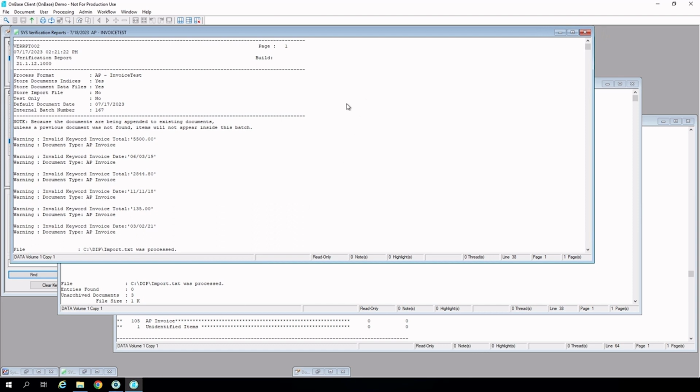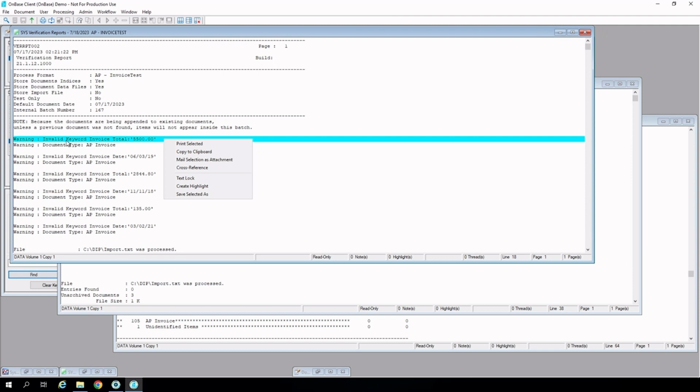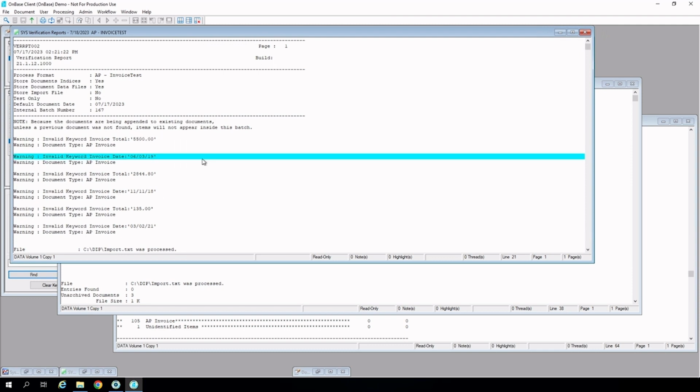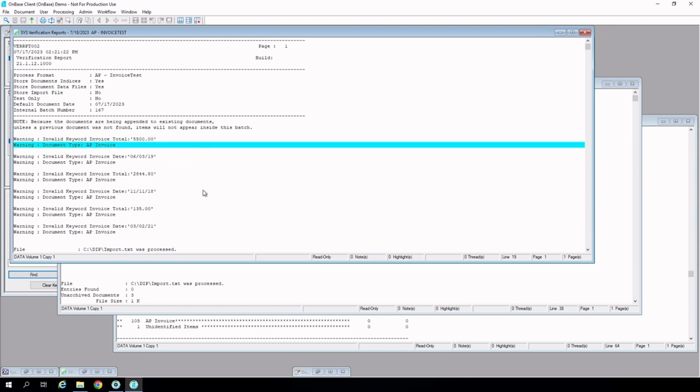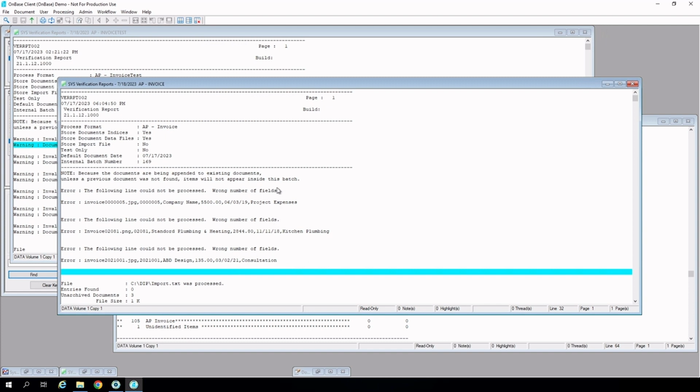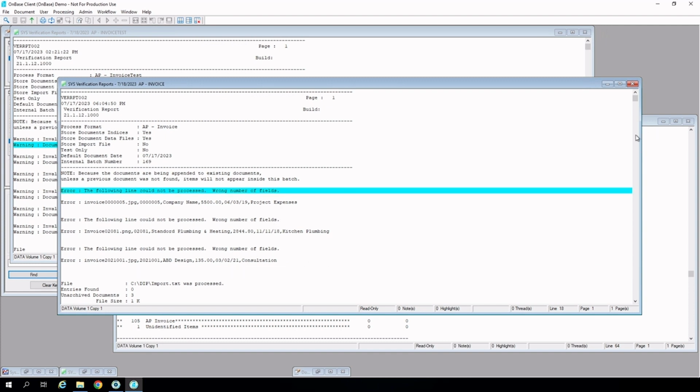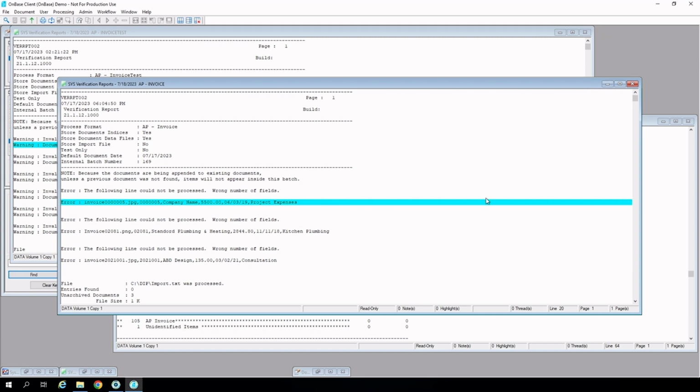Here are a couple of the most common errors you may see. This one gives us a warning of an invalid keyword. It tells us which keywords are affected and what document type. The second one gives us an error that there's a wrong number of fields. The next line below it tells us all of the fields that it found in the index document. We can use all of this information to go back into OnBase configuration and make sure that our keywords are formatted correctly and that we have the proper number of fields.